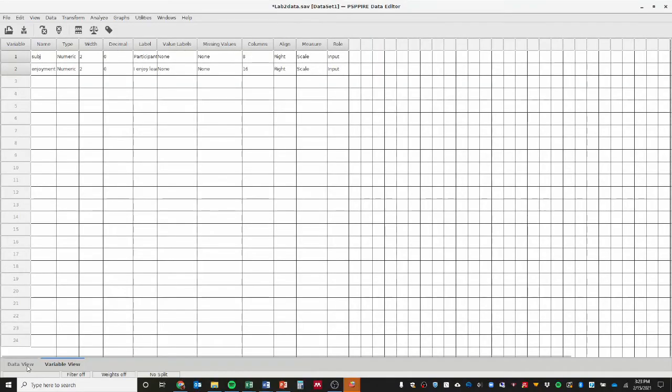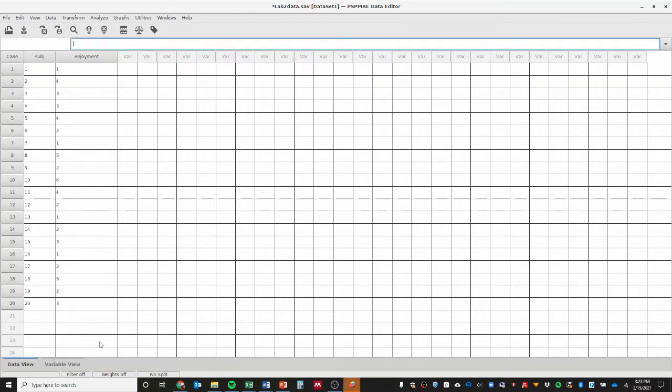When you open up Lab 2, you'll be in your variable view, and you'll see that we still have the subject and the enjoyment variables. Again, these were data about how much do I enjoy statistics, and people could rate it on a scale of 1 to 6. So we have some people who are on the 1 end, that one person at the 6, a couple of people at the 5. And last week we looked at the frequencies, so let's go ahead and do that again.